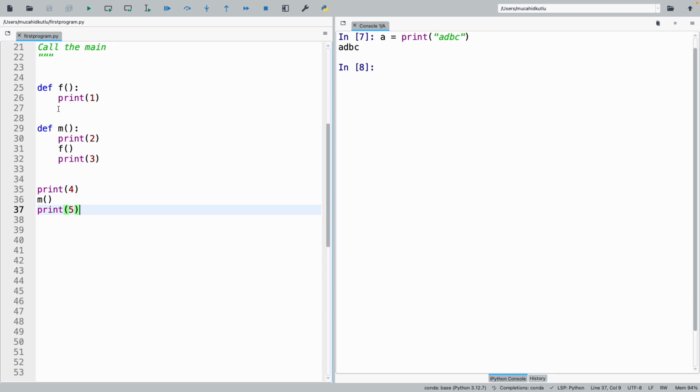For this one, again, we have this definition, and for now, I'm skipping that. Another definition, I'm skipping that. Now my code starts from here. So it will print 4 first, and then I'm calling function m. So I'm jumping here, and I will print 2. Then I call function f, so I need to jump to here, and I will print 1. I'm done here, so I'll go back to where this function is called, which is here. So I will continue from here, then I will print 3.